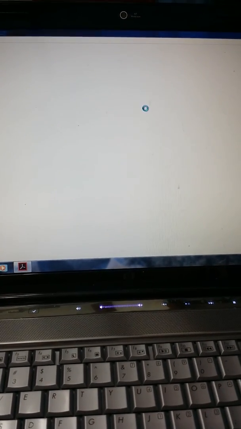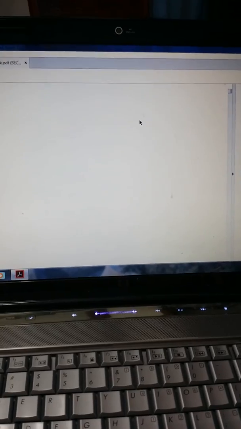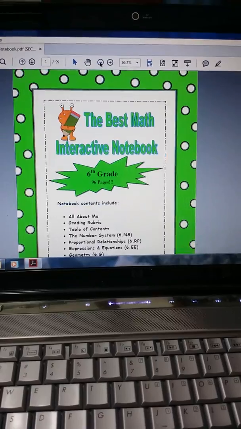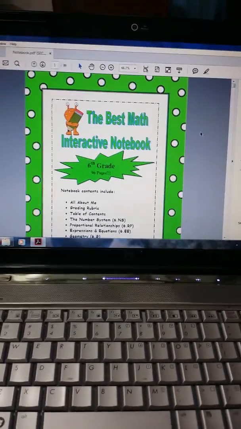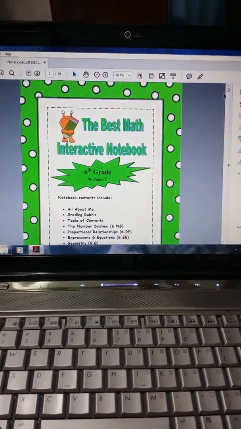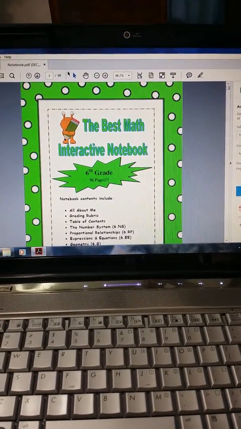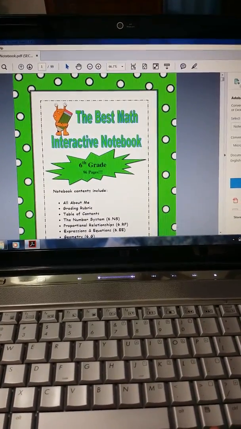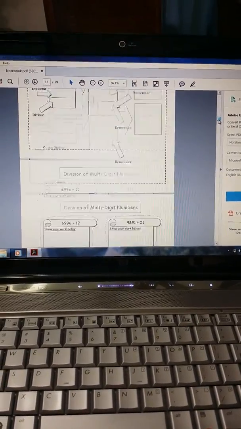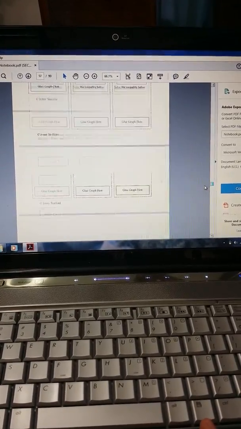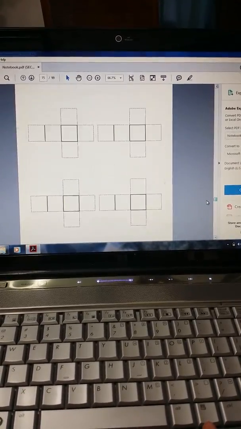I actually took this PDF and I went to Office Max and I had them print a hard copy so that I can have my own teacher edition. So here is the sixth grade notebook. You can see it goes up to 99 pages. You can see all of it as a PDF, and then I'm just going to go through and show you the hard copy that I got.